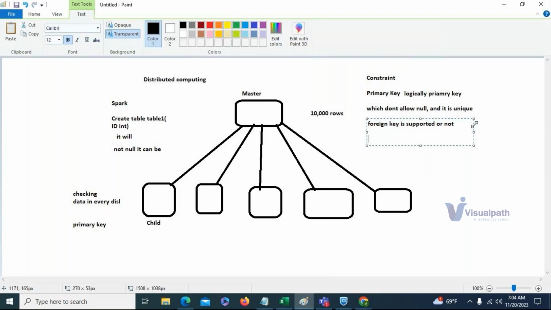Since it is distributed computing, if the primary key is not there, there will be no foreign key. There will be no foreign key because a foreign key always depends on the primary key. Foreign key is always dependent on the primary key.